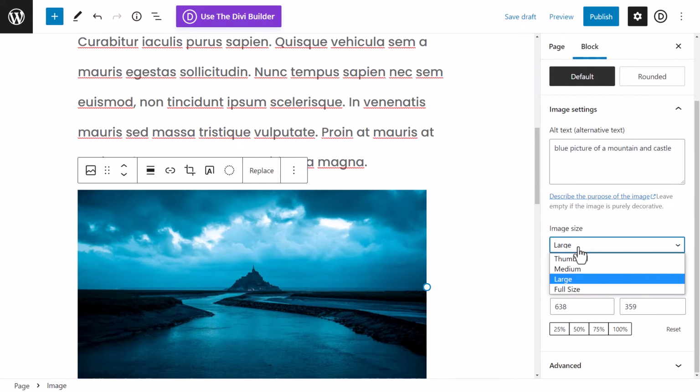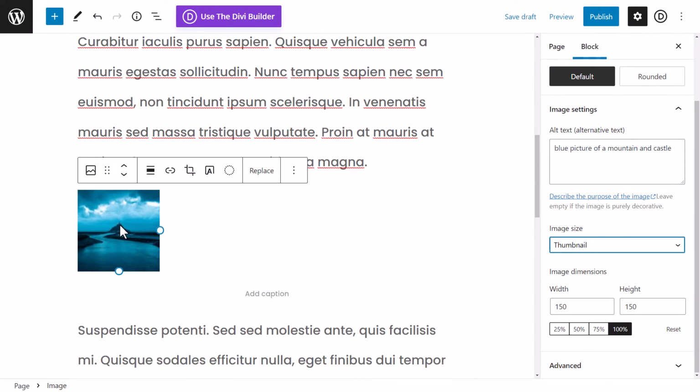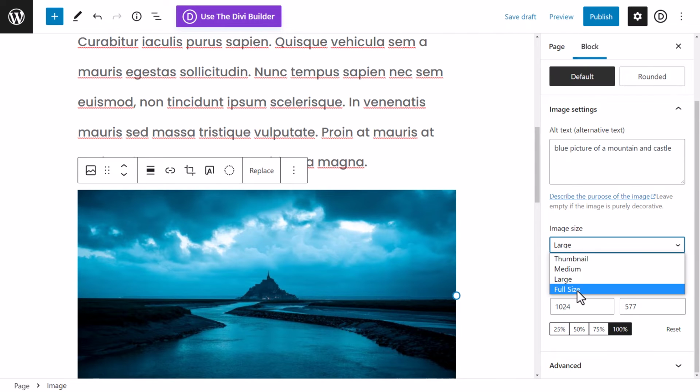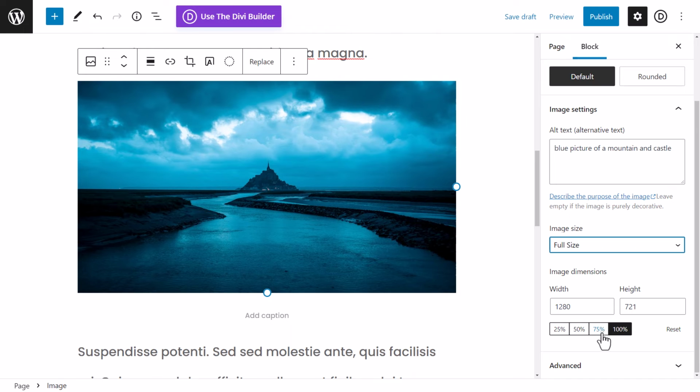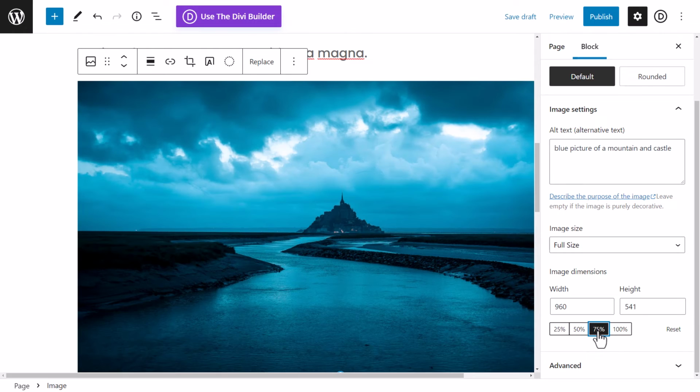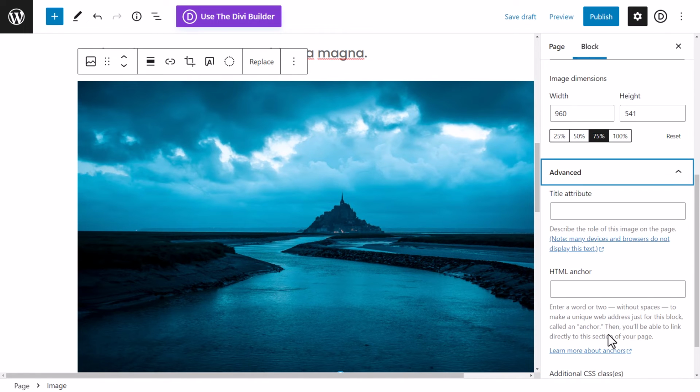But the image size I can also change based on a thumbnail, medium, large, or just go full size, which is actually pretty big. And then of course I can put in custom dimensions in here for width and height. If I want to make it 800 wide, I can do that. If I want to just say 50%, 75%. So I can change the size in a few different ways here just by investigating that. And then of course we have our advanced as before.